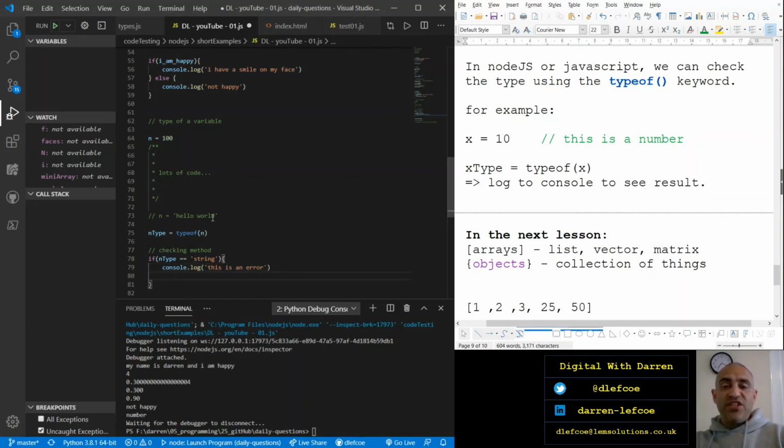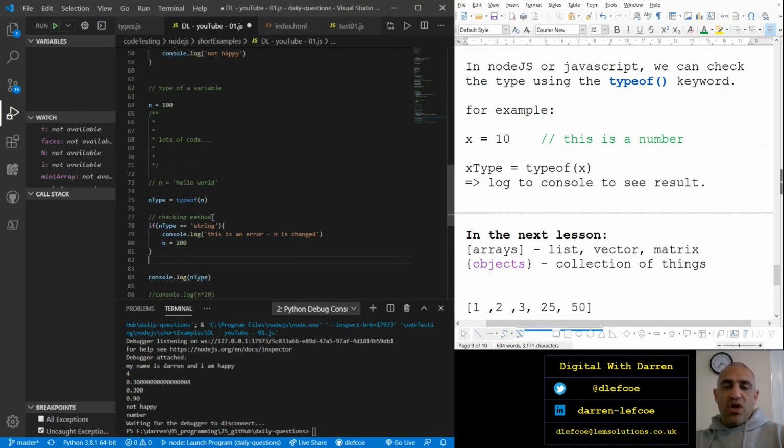And we might actually change it. We'll change n to a number. n equals, we might change it back to the original number that it was, 100. In fact, let's change it to a different number, 200. This is an error. n is changed. Now, if we did have a string and it came in and hit it, then we would bypass it with this if statement.